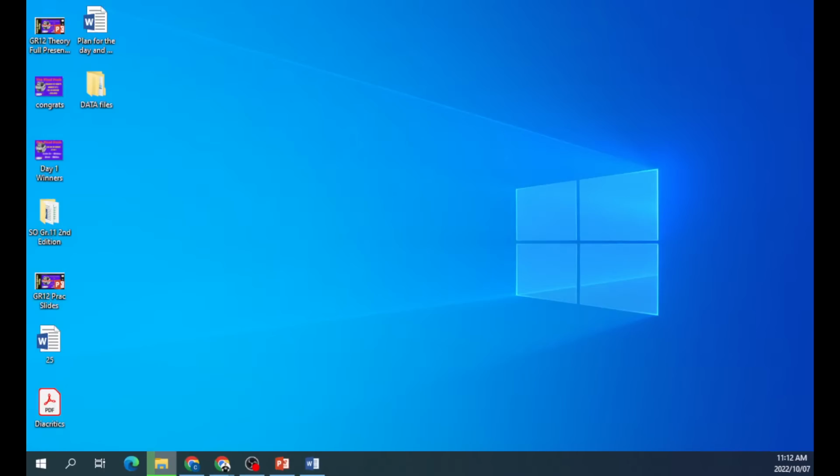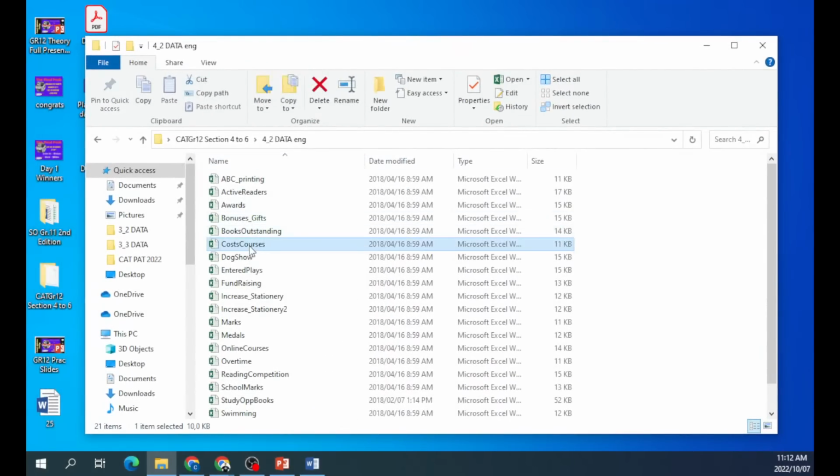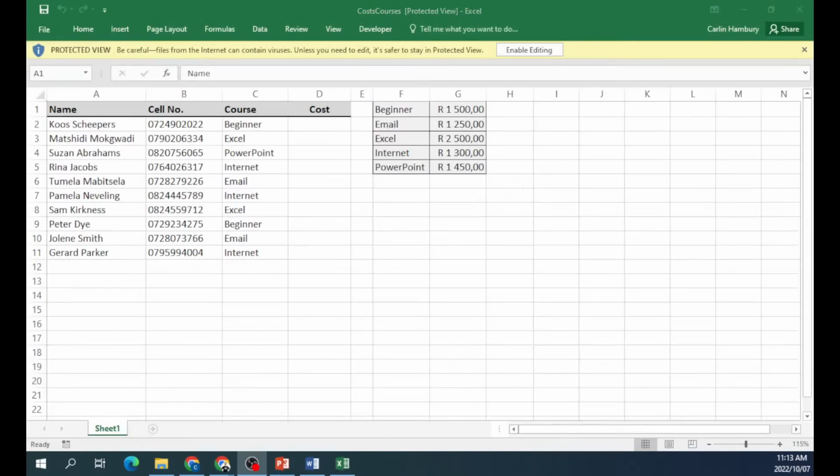It's just copying over. Okay, so we're going to look at VLOOKUP, and then I'm going to look at HLOOKUP so that we can knock that out of the way as well. Then I think that should be that with regards to most of the issues that pop up with Excel. Okay, 4.2. And we want to go with costs courses. Right.